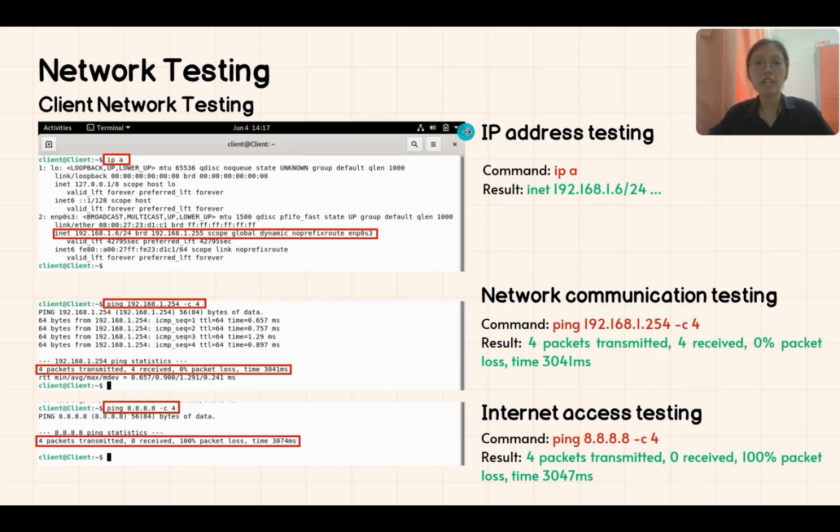Next, we will look at the client network testing. First, we will check the IP address for the client, and this is the command that we use to check it. From the result here, we know that the client has an IP address of 192.168.1.6. Next, we will check the network communication testing for client and server. On our client side, we will ping this command to the server, and we will check whether both of them can communicate with each other. From the result here, we can see that the client is able to communicate with the server.